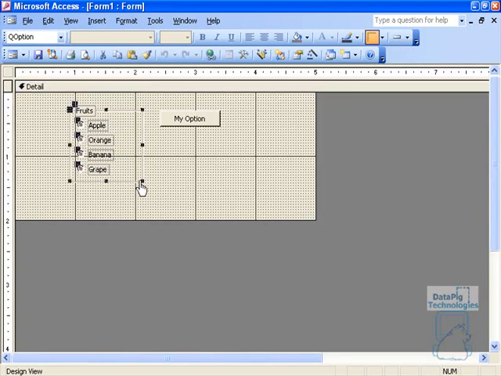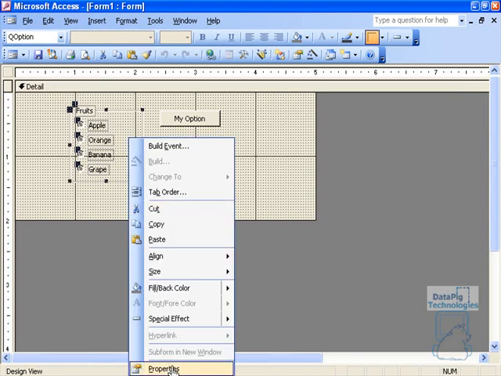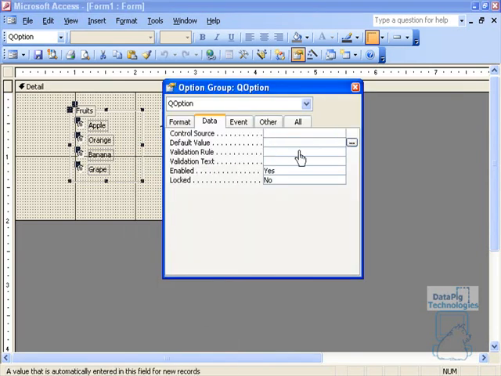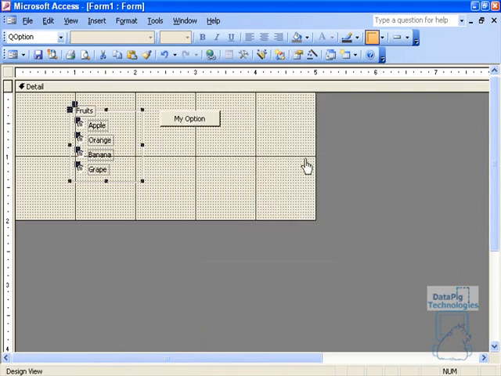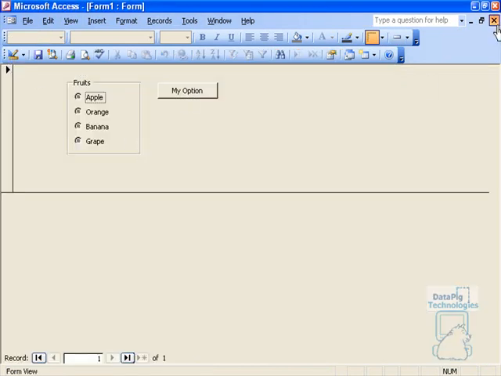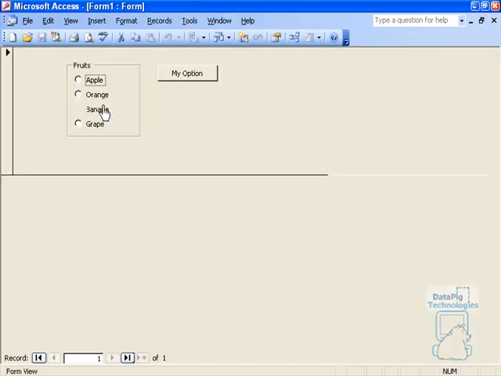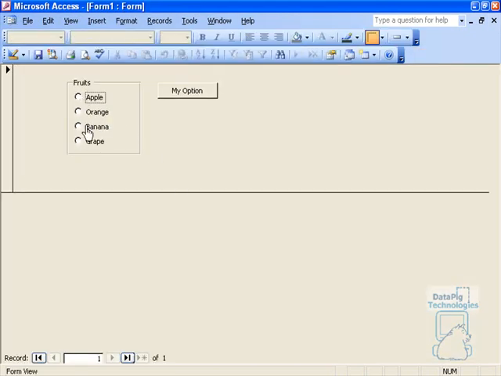Go ahead and click on the option group, right-click, go to properties, default value, and default value is false. Okay, so now when I open up my form, go ahead and save it first. Now they're all white. Now it's clear that you have to select a particular option.